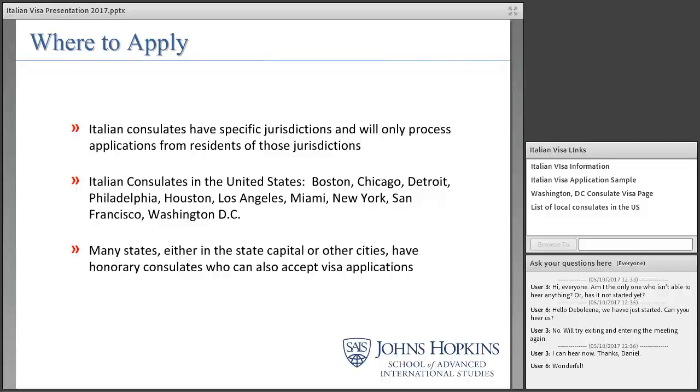So for example, there is a consulate here in Washington, D.C. The consulate in Washington, D.C. services residents of the District of Columbia, Montgomery County in Maryland, and Prince George's County in Maryland. They also provide services to Arlington County residents in Virginia, as well as residents of the city of Alexandria in Virginia. Now, if you live in Baltimore, you can't go to the consulate here in Washington, D.C., even though it's only an hour away. If you live in Baltimore, your consulate is in Philadelphia. So you need to find the appropriate consulate.